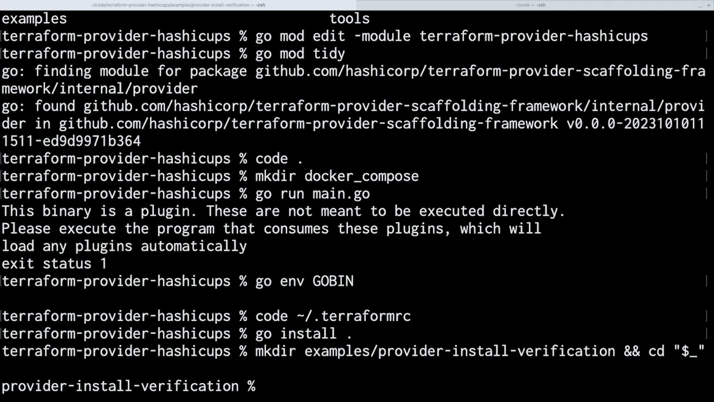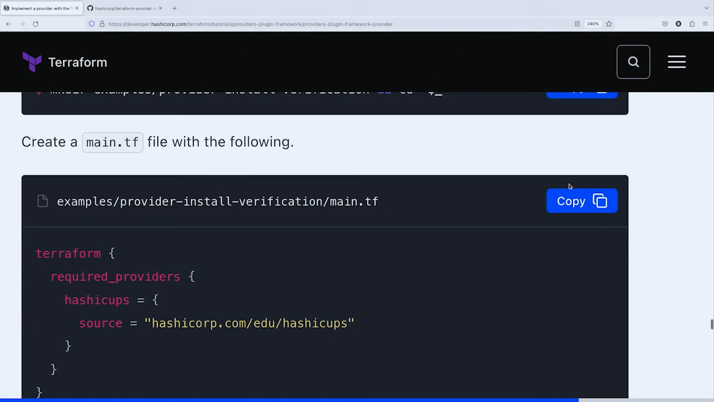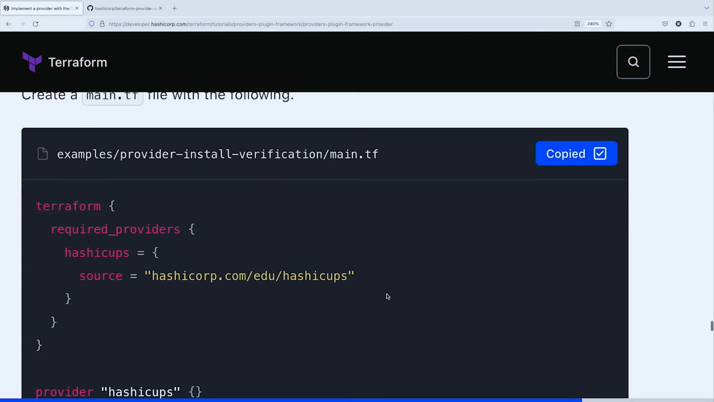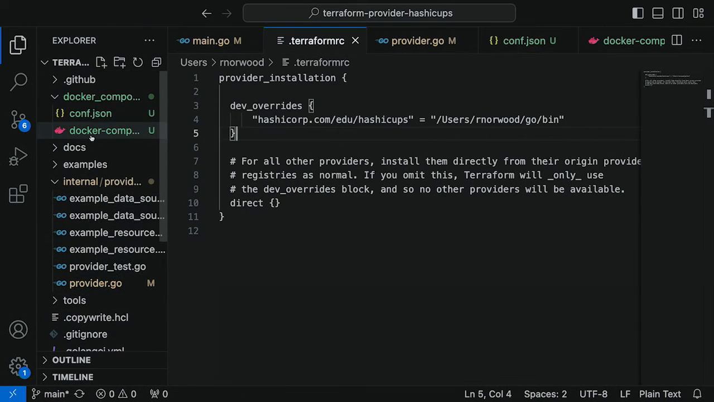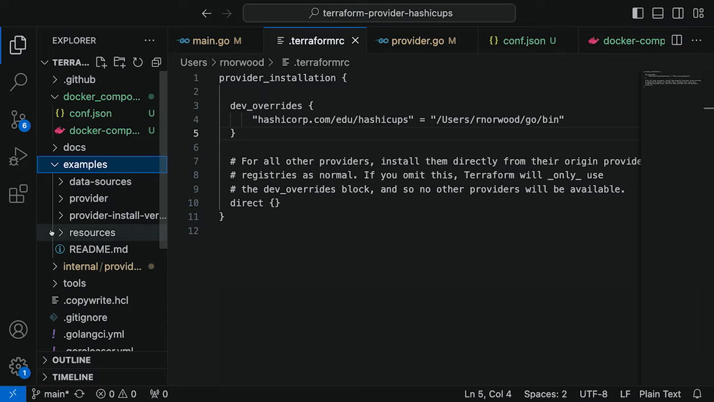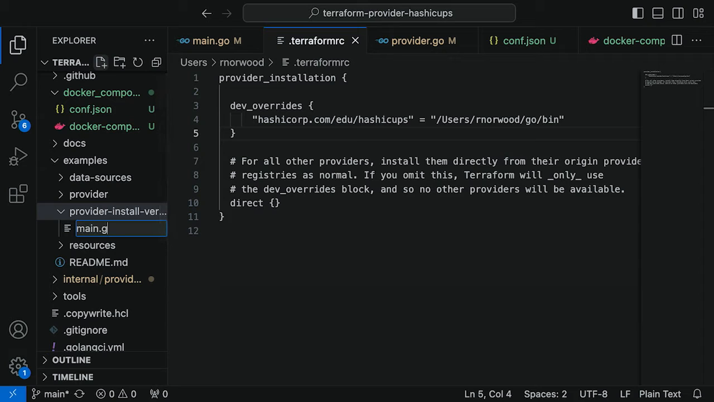And later on, when you're generating the documentation for your provider, you can just include those examples in the documentation for your users. So they're starting with the same Terraform configuration that you tested the provider with. So we made that directory, and now within it, I'm going to make a main.tf file. Let me copy that, and let me find the right directory. Examples, provider install verification, and I'll create a new file there called main.tf.